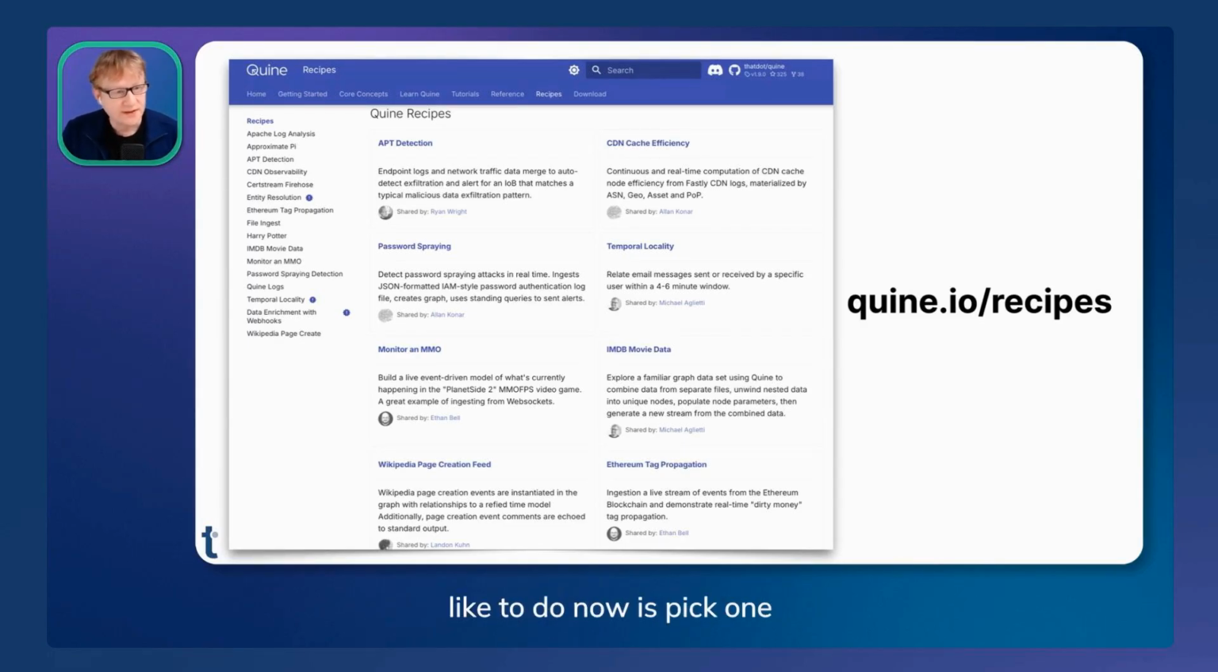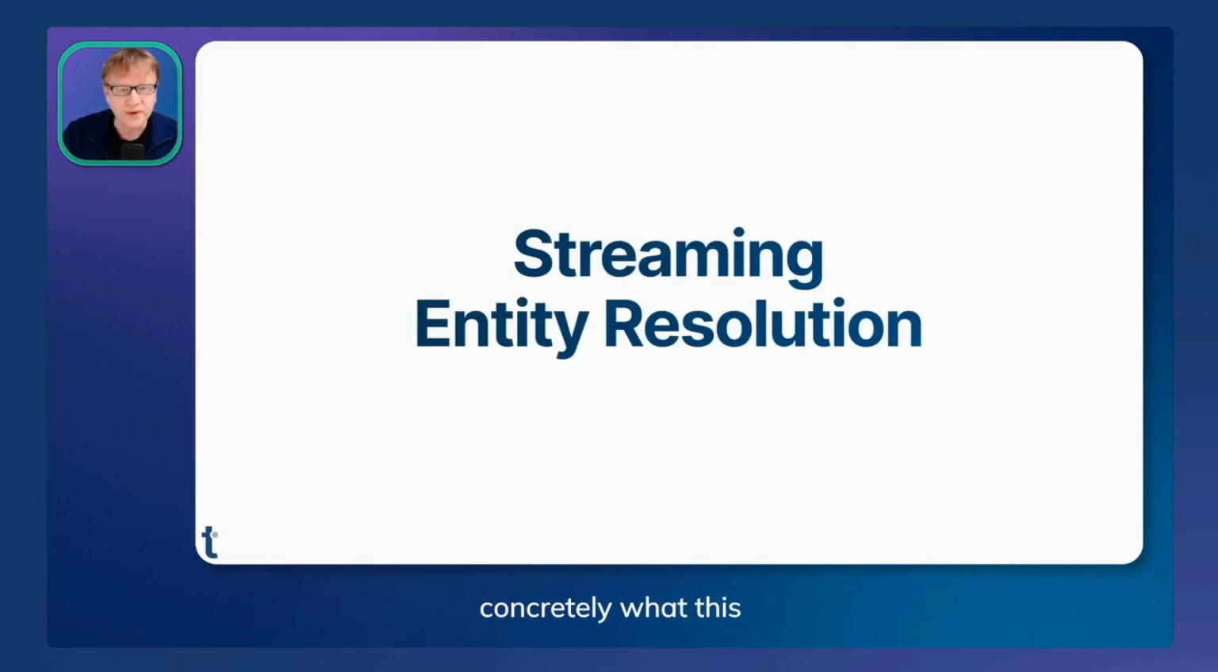But what I'd like to do now is pick one of these recipes and dive in and show it, so we can see a little more concretely what this thing really looks like. And for this example, let's look at streaming entity resolution.